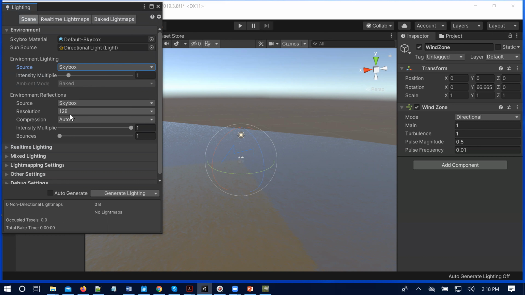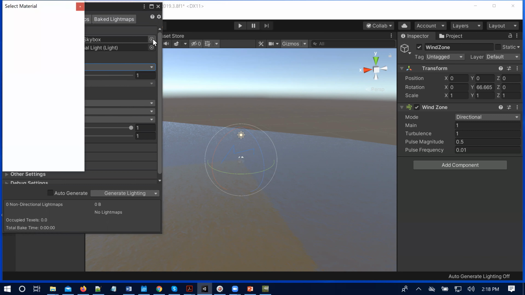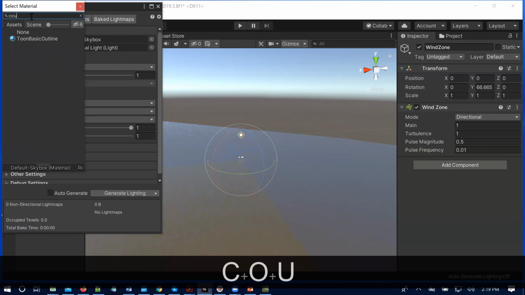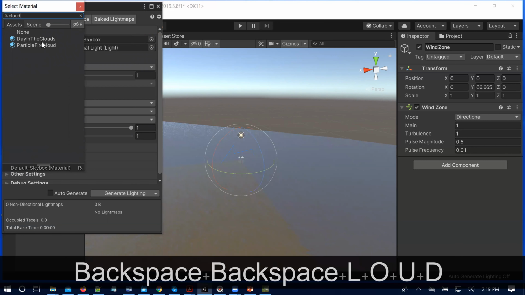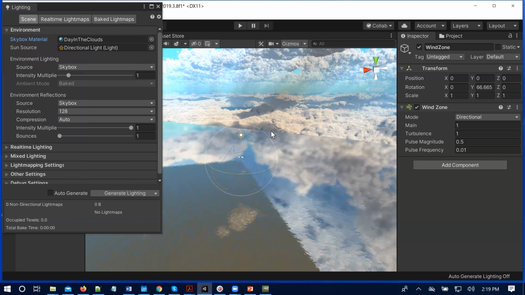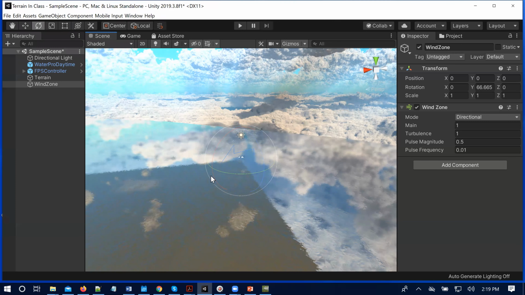Where is the actual file? Skybox material. See this over here? Okay, directional light for the sun, skybox material. We'll go here, and remember it had clouds in the name. Day in the Clouds. There it is. Boom. You see it's already in there. Okay, so let's take a look at this.